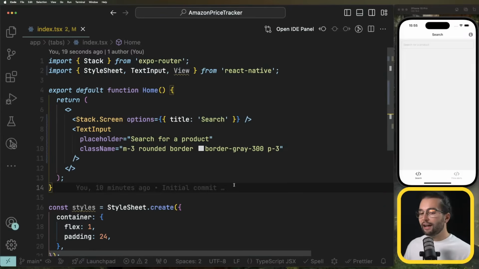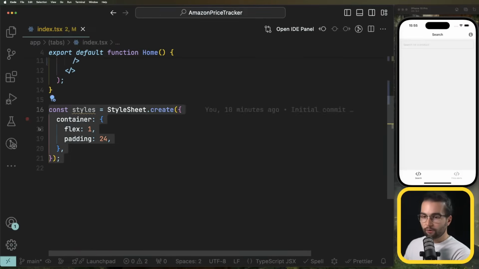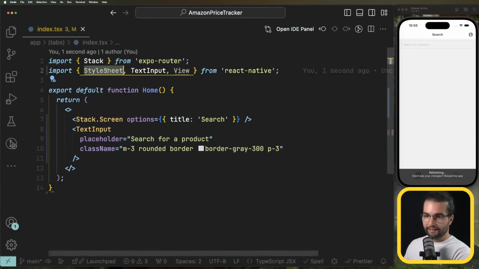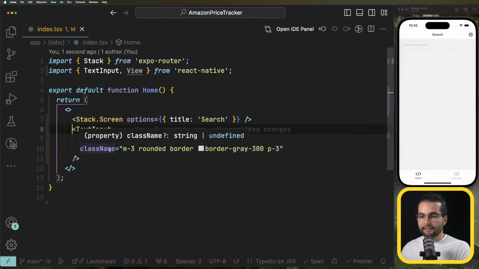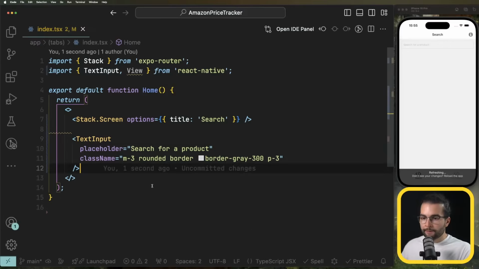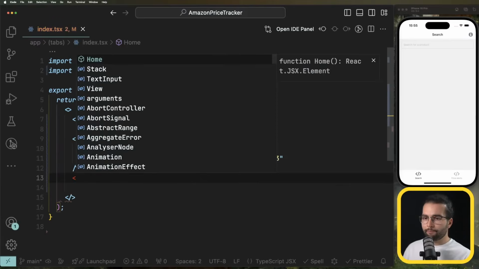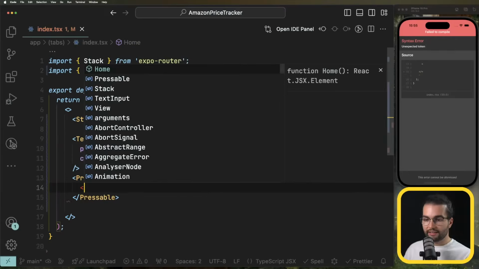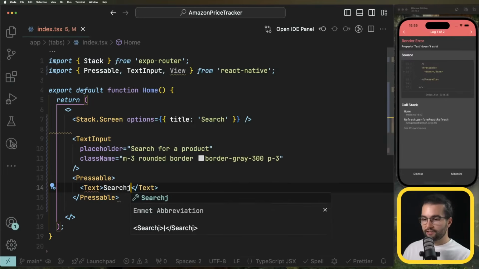Perfect. Now that we have a little bit of knowledge about NativeWind, that's what we're going to use, and we're going to practice, so I can safely delete the styles from here. I can delete the style sheet, I no longer need it, and I can go ahead and continue our application, because after the text input, I want to add a button. So for the button, maybe I'm going to do a pressable, and inside the pressable a text, and the text will be search.